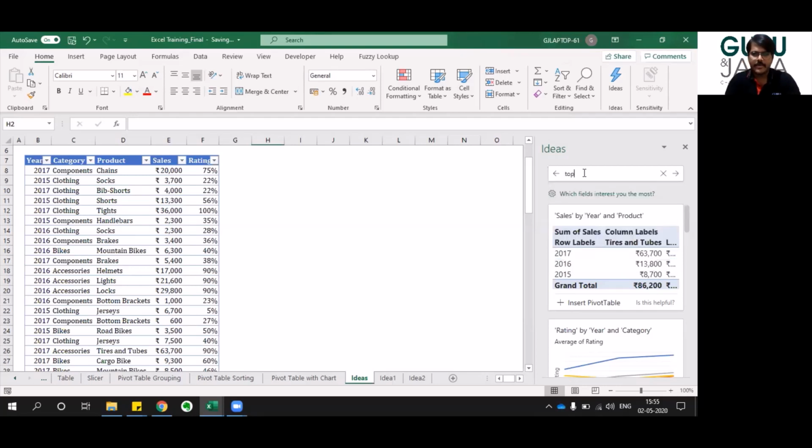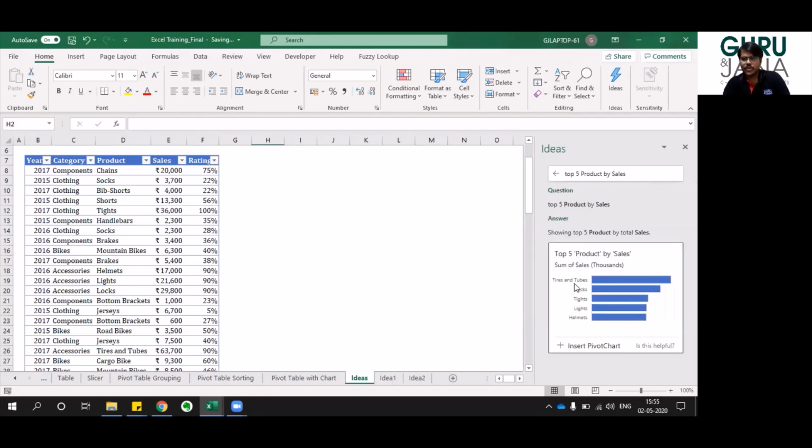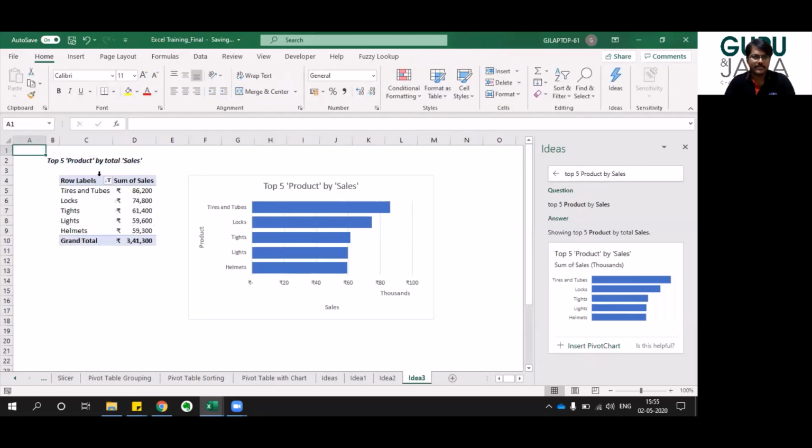That is, for example, top 5 products by sales. It means you're asking, give me the top 5 products by sales, and I click on this arrow mark. Below, Excel will show you those top 5 products wherein your sales is highest. If you want to consume this data and bring it into your Excel canvas, just click on Insert Pivot Chart. A new sheet will be created with the pivot table and a pivot chart which contains the top 5 products by sales along with the heading formatted with the axis.